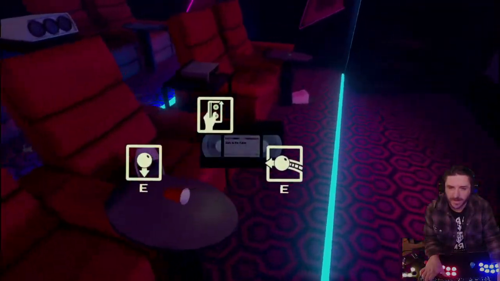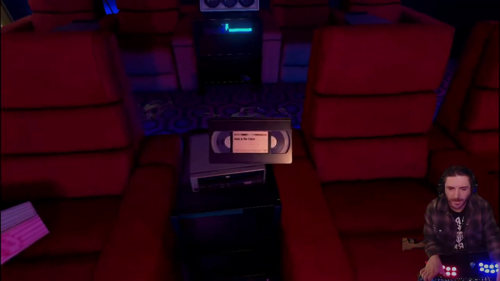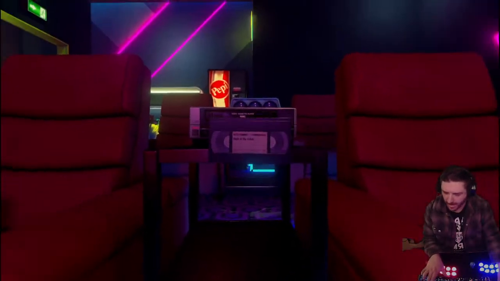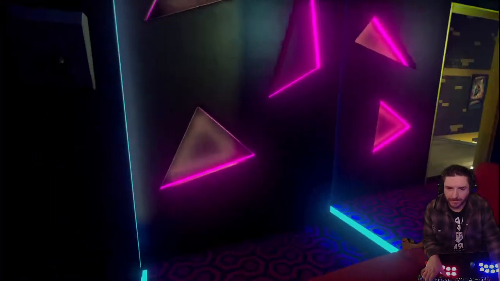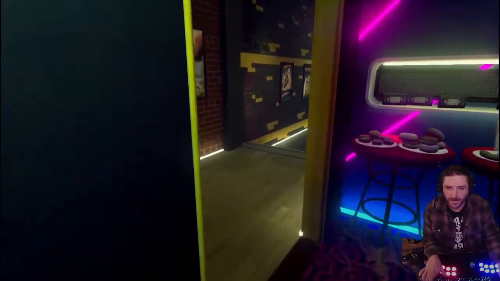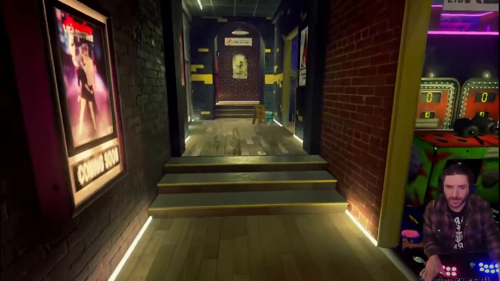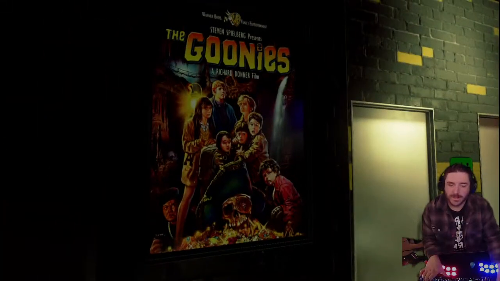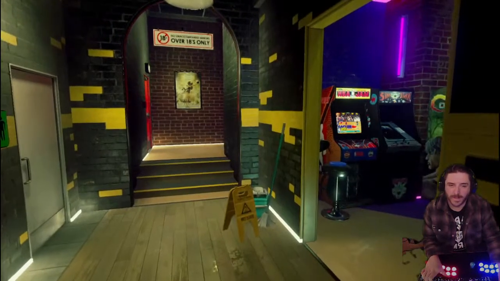I set these to video files in an older install. I'm not real sure. This is hard to do in non-VR mode. There we go. Yeah, it's working. I am going to leave though, because YouTube will rip down my video. Goonies. It's pretty cool.